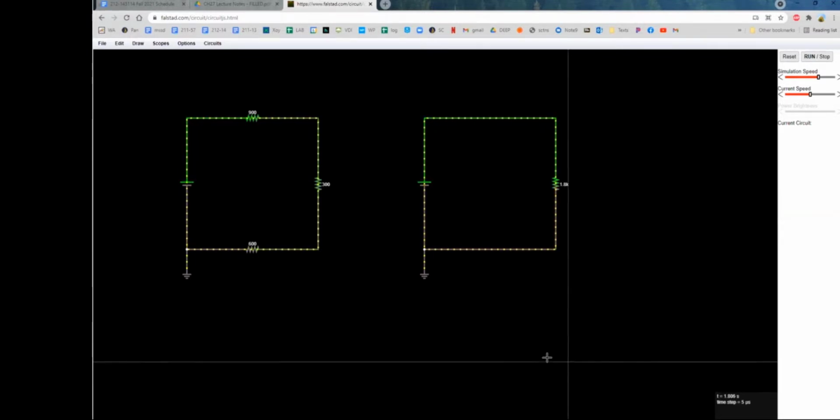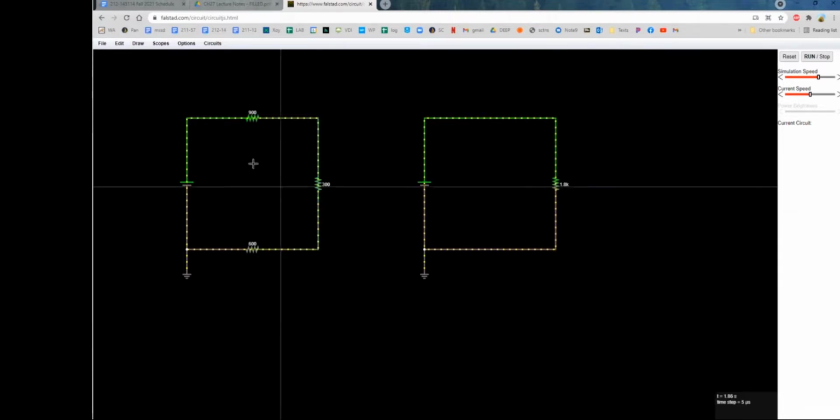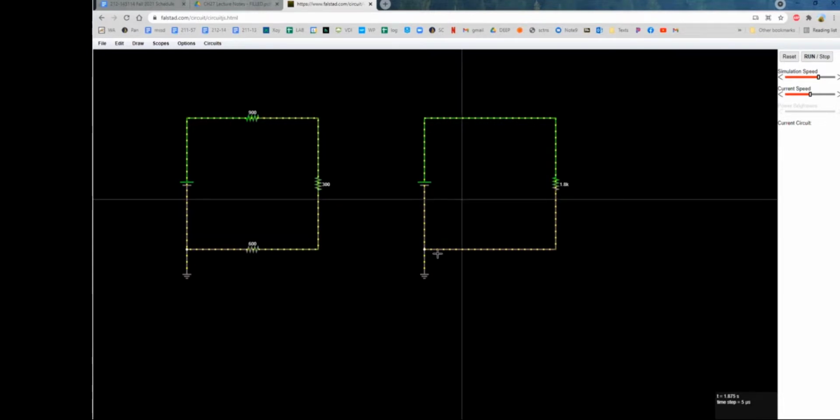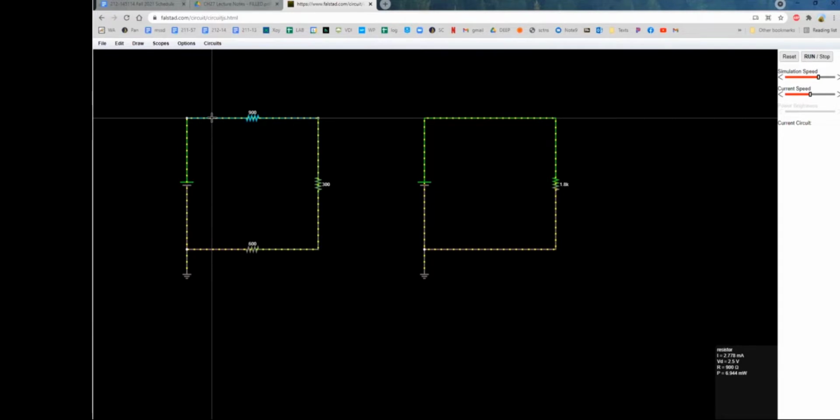So in many ways, these two circuits are identical in terms of their equivalent resistance. The one on the left is the same as the one on the right. How can we sanity check that? Put your cursor anywhere on the left circuit. No matter where I put my cursor, I'm getting 2.778 milliamps.